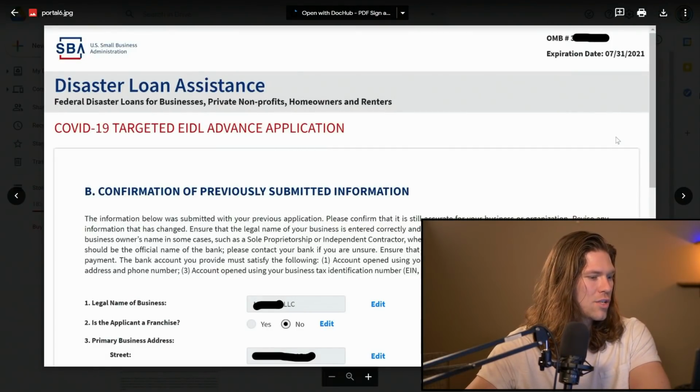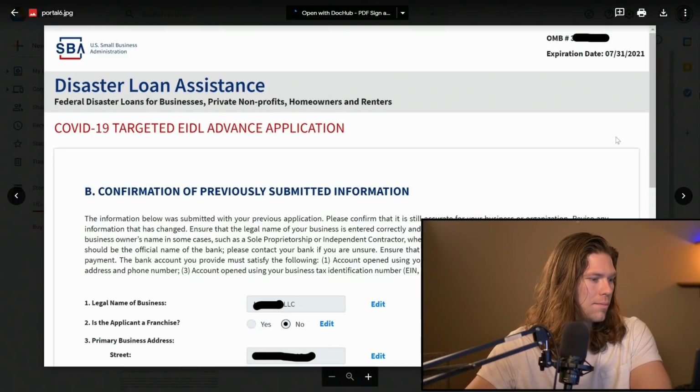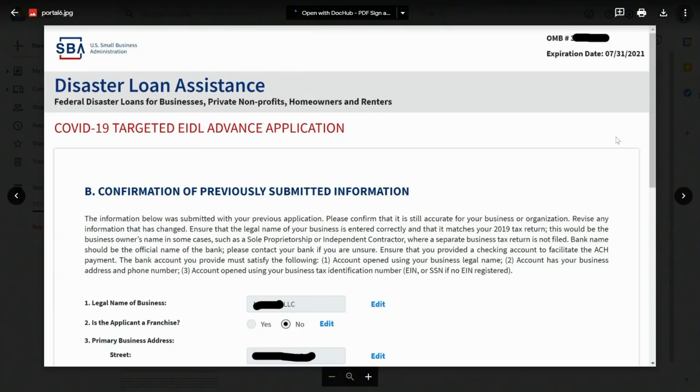All right, the next page, this is where you're just confirming your business information. Confirmation of previously submitted information. The information below was submitted with your previous application. Just confirm that everything is still accurate with your business or organization. Revise any information that has changed. Ensure the legal name of your business is entered correctly and that it matches your 2019 tax return.